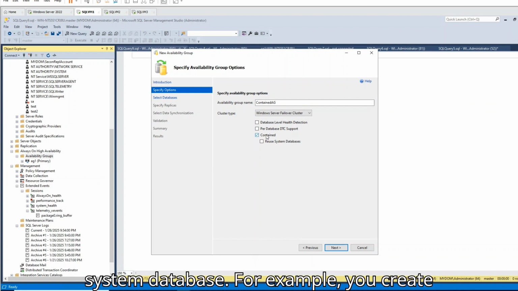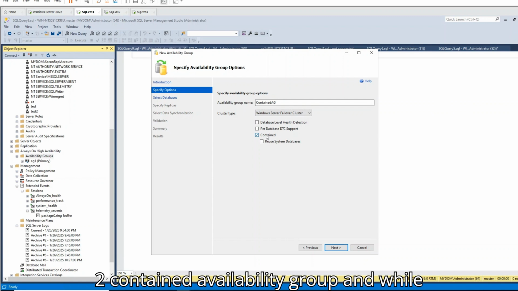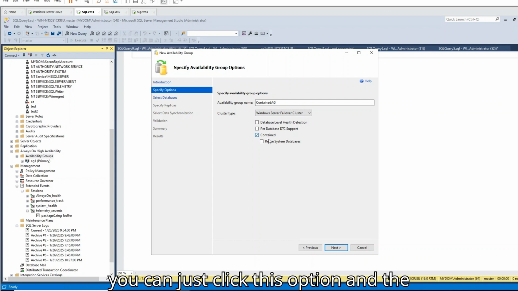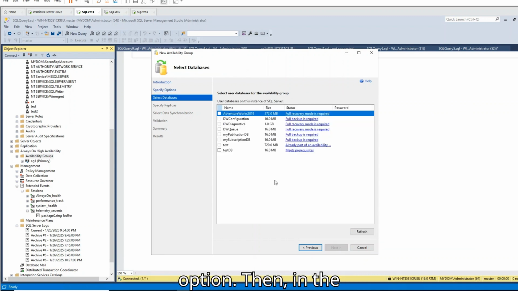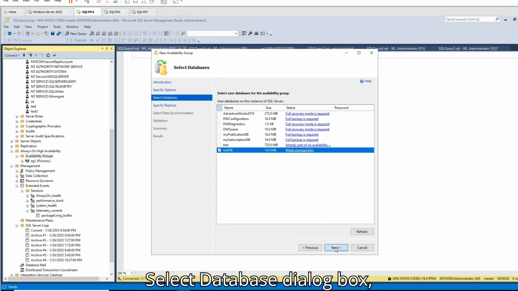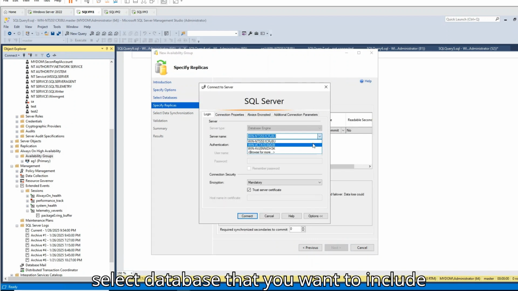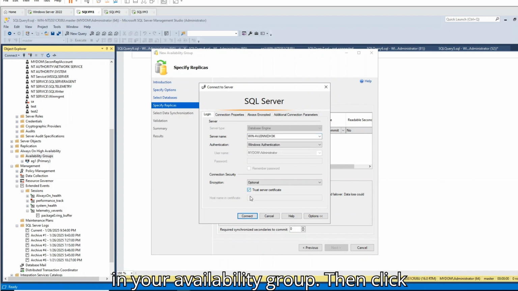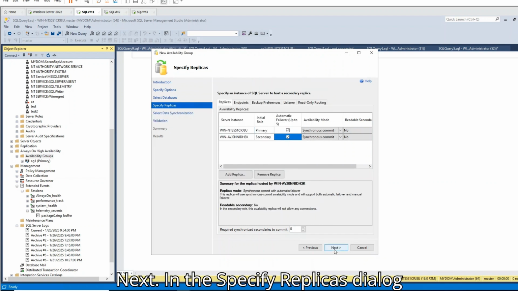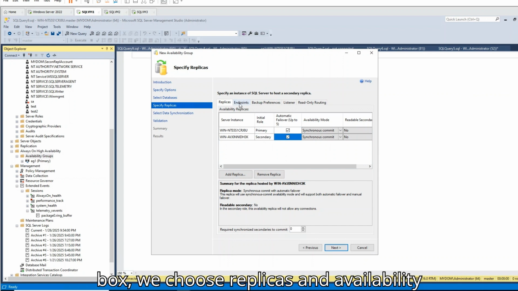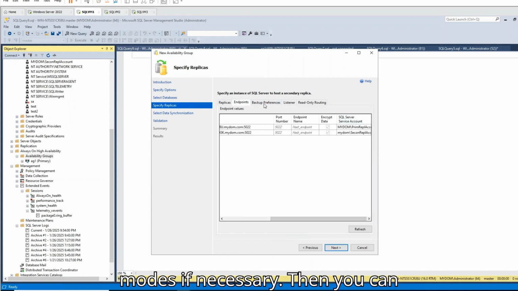For example, you create 2 contained availability groups, and while creating the second contained availability group, you can just click this option and the second contained availability group uses the first contained availability group's system databases. So, since this is my first contained availability group, I don't need this option. Then, in the select database dialog box, select the databases that you want to include in your contained availability group. Then click next. In the specify replicas dialog box, we choose replicas and availability modes if necessary.